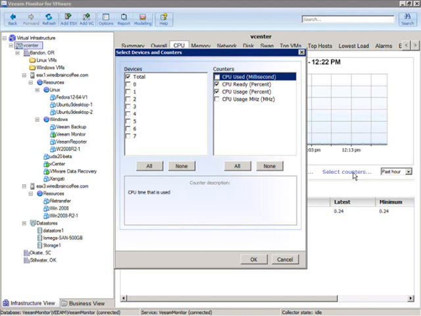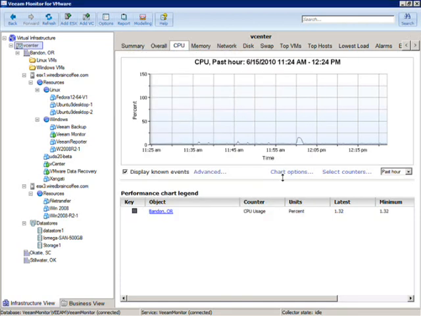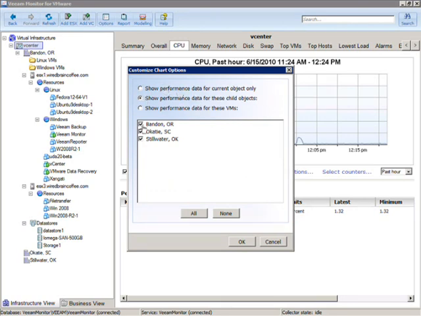I can also select counters here. For example, on the right-hand side here, I can select CPU used, CPU ready, CPU usage, and CPU usage megahertz. So notice that these come in different units. CPU used is milliseconds, whereas CPU ready is percent. I can also select the individual devices, just particular CPUs, over here on the left-hand side. If we go into chart options, it's the same chart options that we saw on the overall chart.